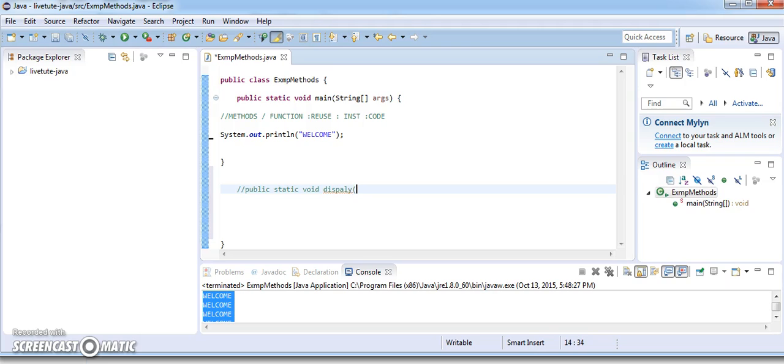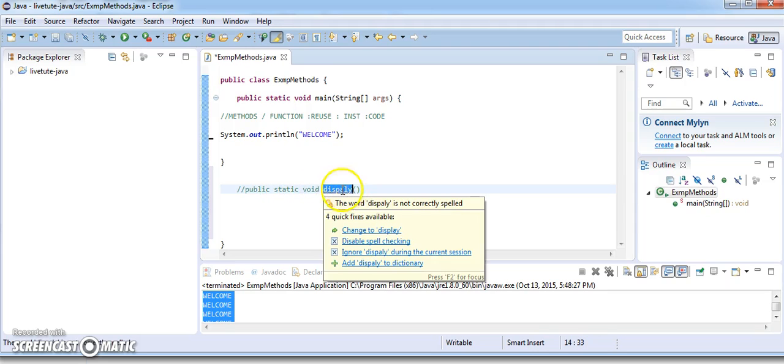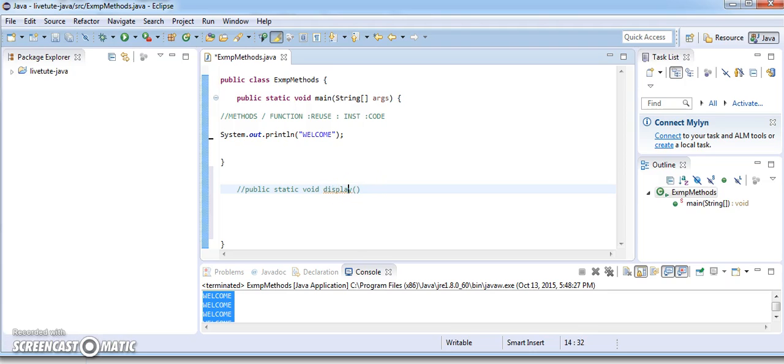It should have an open and closed brace. Always remember, in any method, this is a user defined name, display. This is a user defined name. Any name followed by open and closed braces, we call that a method.